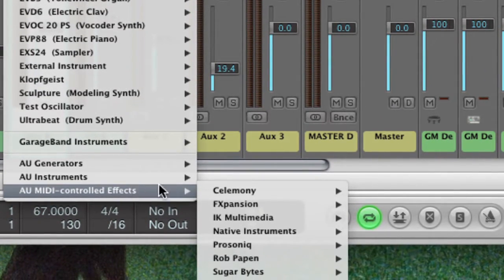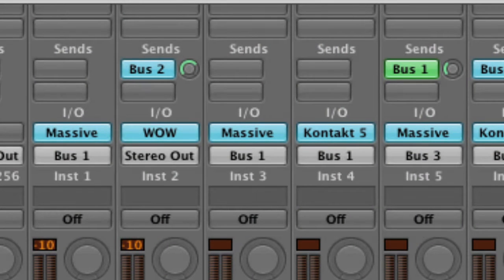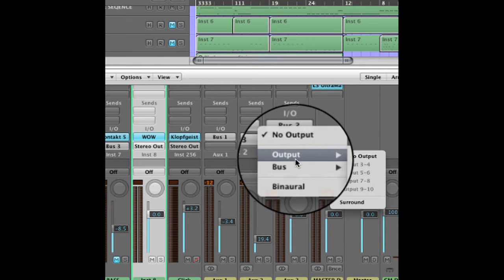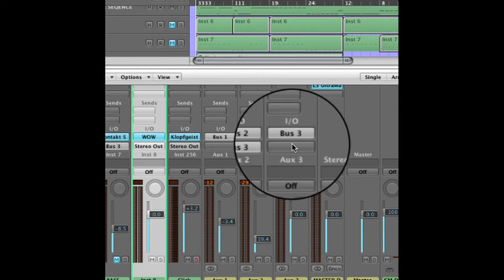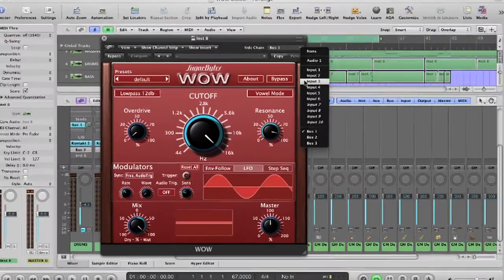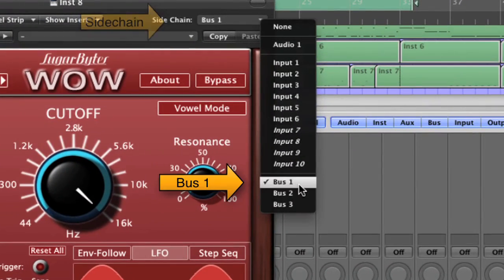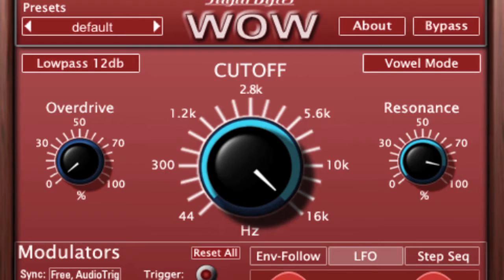Once you've loaded WOW, you have to route the audio into WOW by sending the signals out a bus. For this video, I've got a few channels sending out to bus 1. Make sure that the bus 1 auxiliary object is set to no output. Now select as the sidechain input the bus 1 signal. Now you've enabled the routing of all signals going through bus 1 to show up at the WOW plugin.